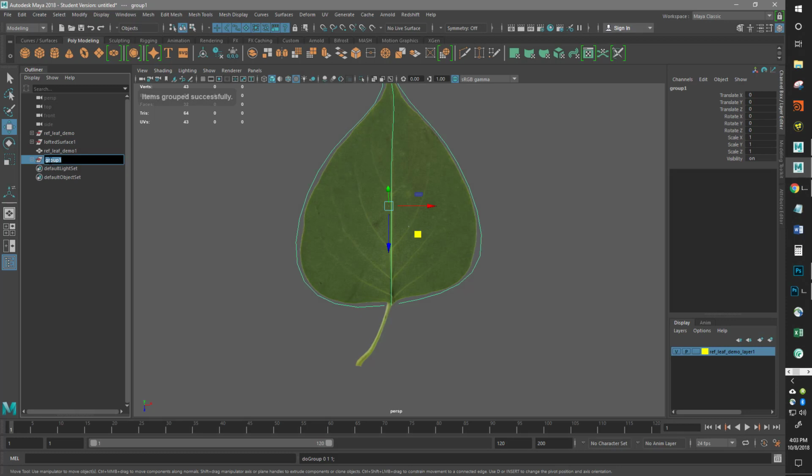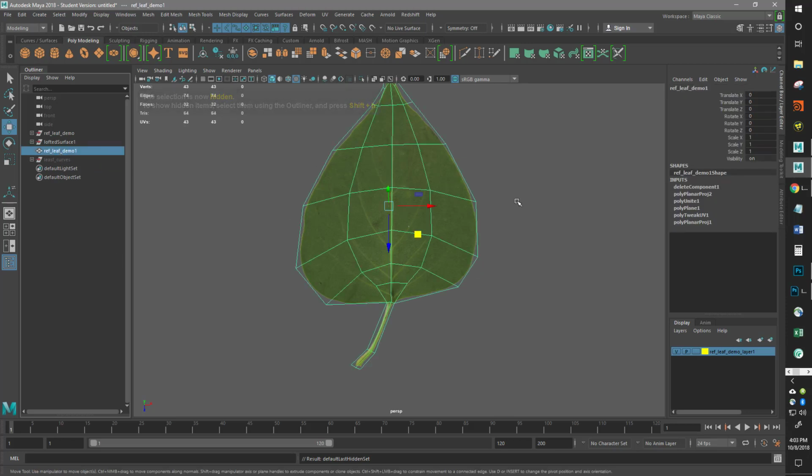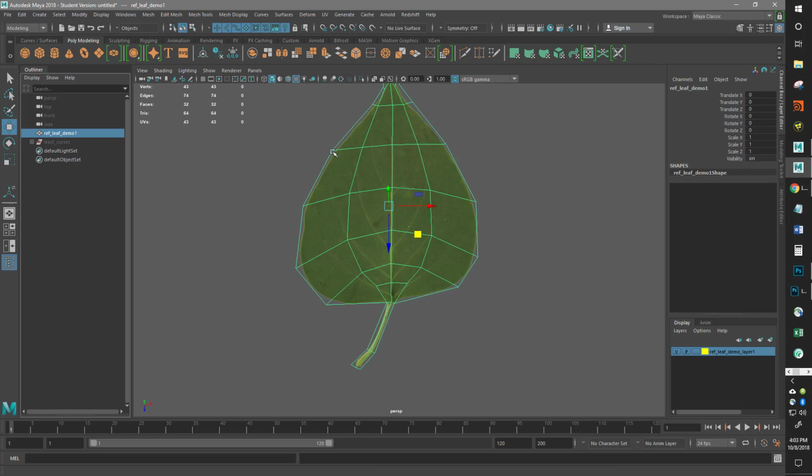We can take these curves and group them. So Control G for grouping, and I'll just call these leaf curves. There we go. I'll hit Control H to hide them, and let's go ahead and delete the history.